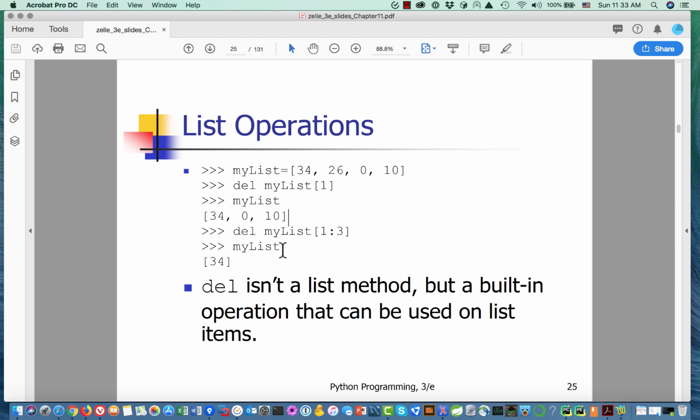Or we could say del mylist 1 to 3. So that would have been 0, 1, 2, 3 isn't even on here. Okay. So you would think that that would get Python upset, but apparently it doesn't. It seems to be pretty tolerant of asking to delete something that's not actually there. So the result is that the 0th one is not deleted, and we're left with 34.